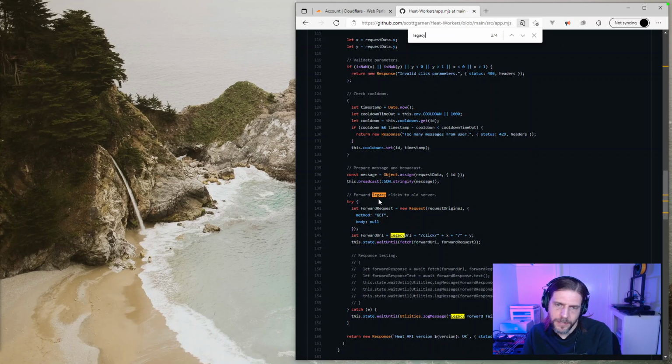This whole thing is just forwarding the legacy clicks. Everything going through the front end is going through the new server. It's just that clients would go through the legacy one. And so, is there any way that I could set the legacy server up to also run on Cloudflare? Think about that for a second.